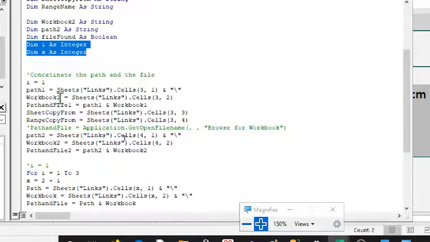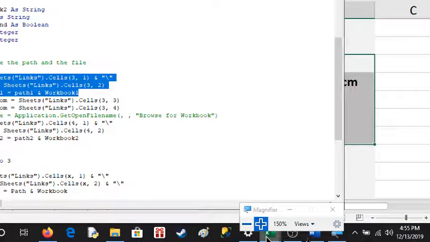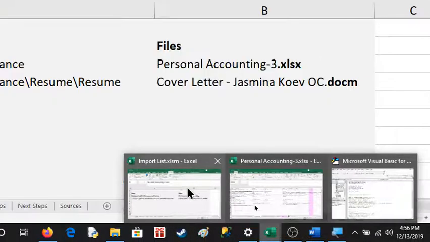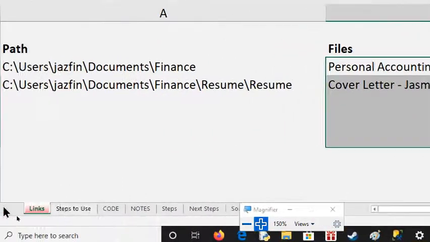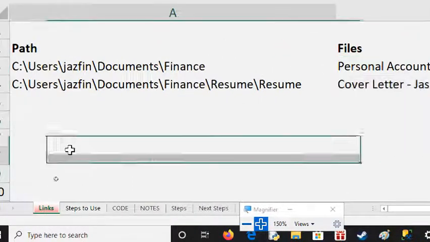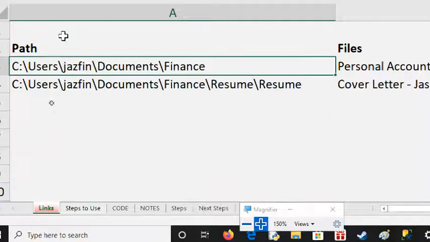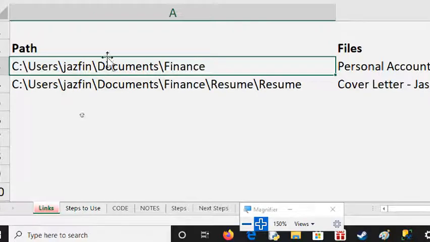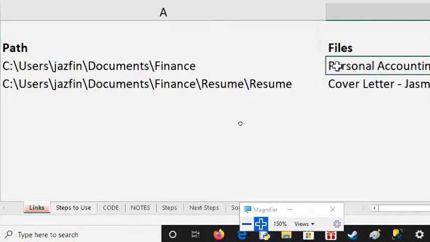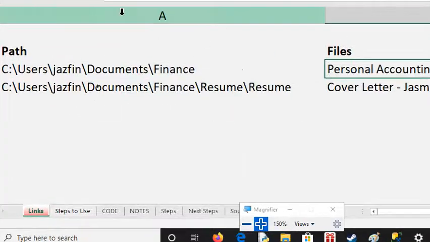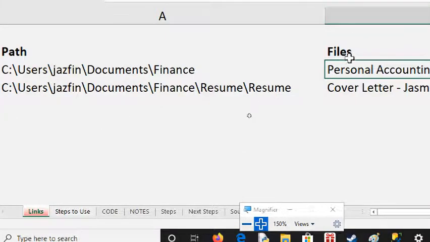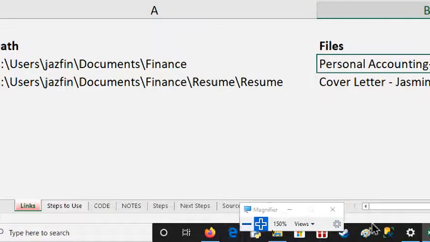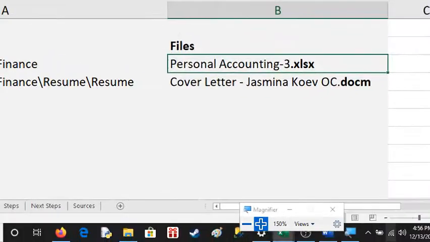I'm declaring it here, and I'm giving it a starting point. I'm making it B1 instead of 0. Let me show you back here. Hopefully this doesn't freeze up. This is the sheet. This is the link sheet. And then it's saying, give me 1, 2, 3, and 1. And then give me 1, 2, 3, and 2. You see how this is column 1, the B is column 2? That's what this is doing.